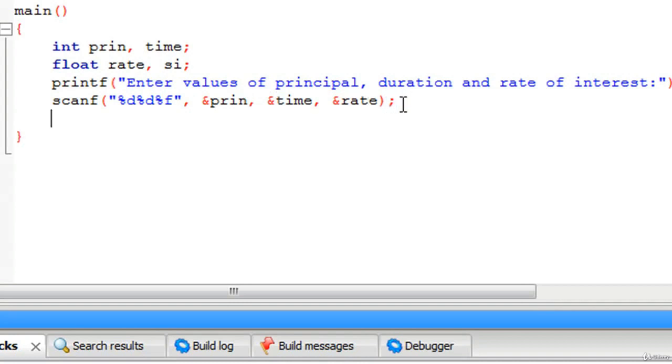Now we have to compute the value for simple interest, and we're going to do that by typing in SI equals prin multiplied by time multiplied by rate. We have to divide the entire thing by 100, and I'm not going to explain the logic. It's very simple, and we've also checked it out before. And now we have computed the value for simple interest. We just have to display it on screen, and for that we're going to use the printf function.